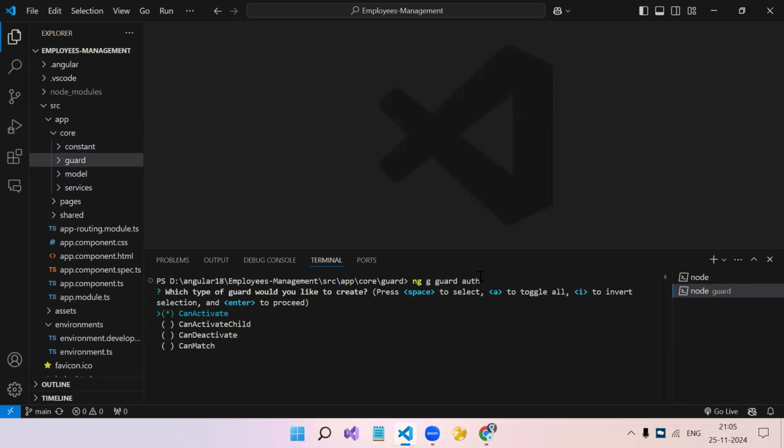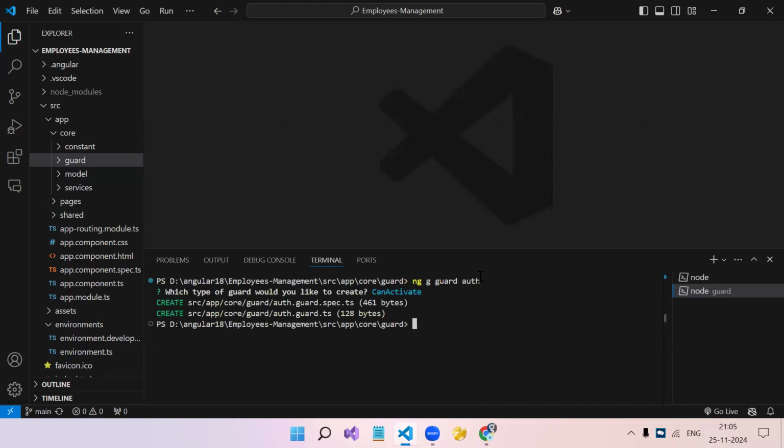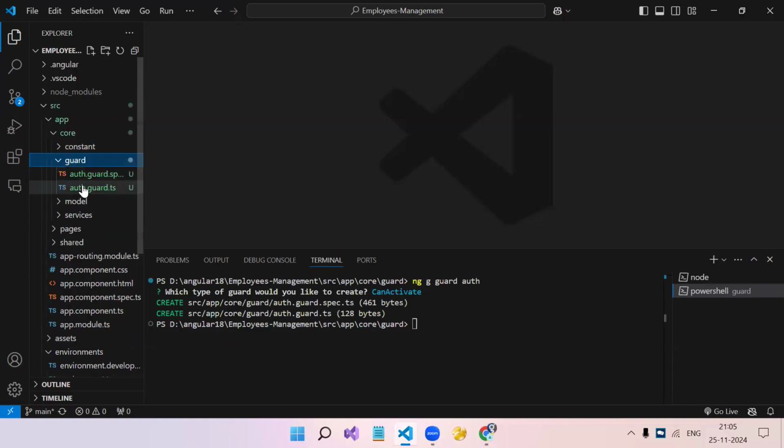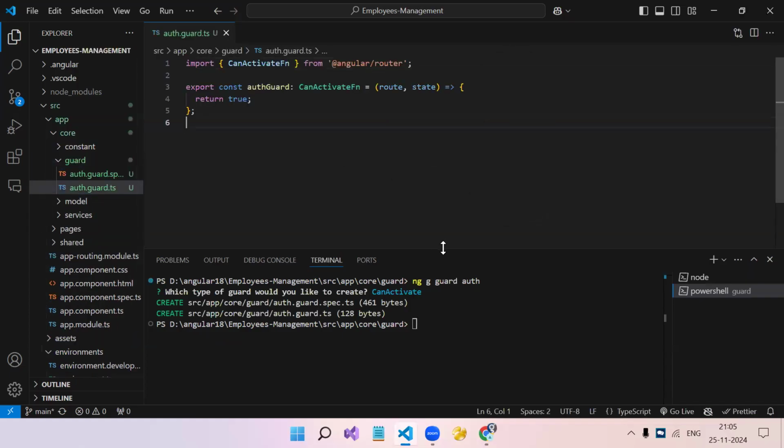So these are the 4 types of guard we have. Once you enter this command, it will ask you which type of guard you need. Do you need can activate child, can deactivate, or can match? So we have to go with can activate. You can just use the up arrow key to select it, and we just have to implement this can activate. So just enter it. So now in the guard, you can see we got it.